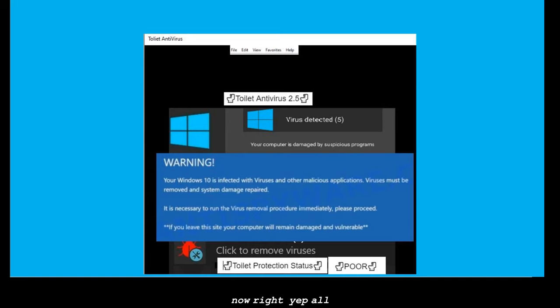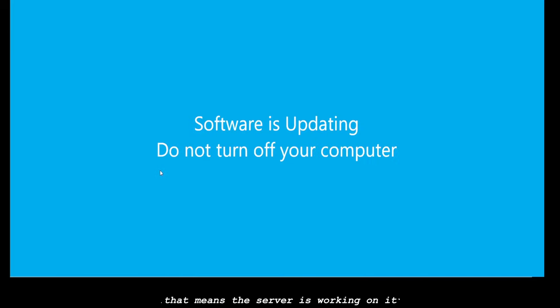Now, first of all, what do you see on your screen? Tell me, what do you have? Software is updating. Do not turn off your computer. That means the server is working on it right now. Now, do you have a pen and paper? Yes. Because I'll be giving you my name and some details, so you must write it down. All right, I'm writing it down.